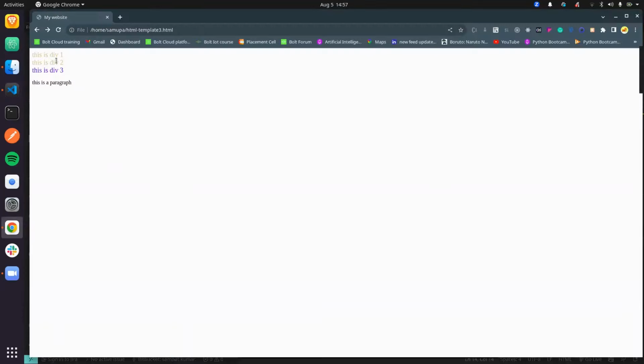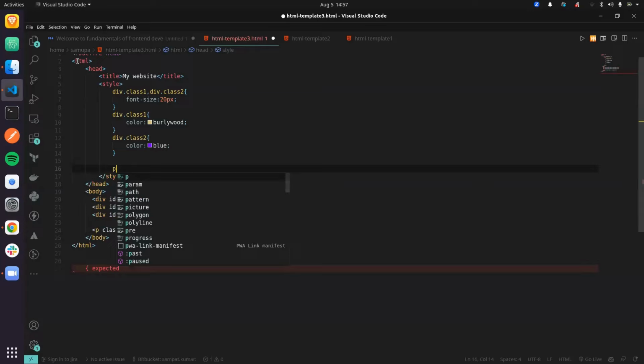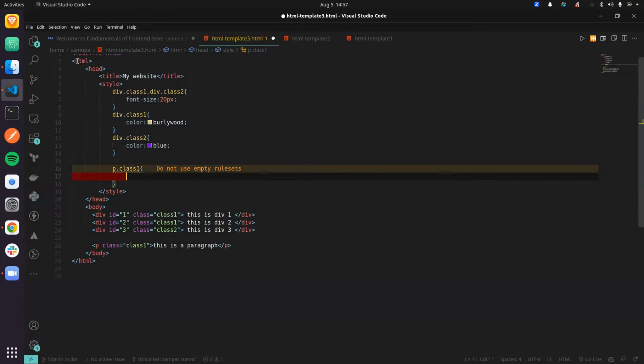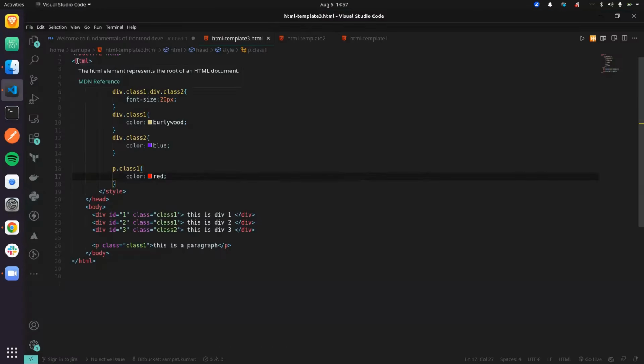So now you see that the CSS properties are only applied to div. Now if I want to apply for P, whose class name is class 1, I can do it like this: P dot class 1 and then I'll say color as red. Great. So this is how we apply CSS to our tags here, body elements, right? So this is another way.